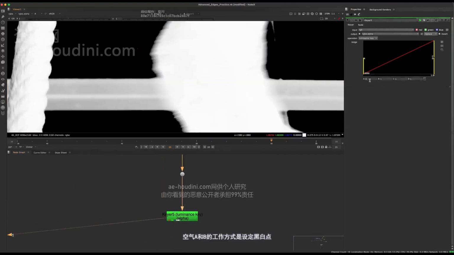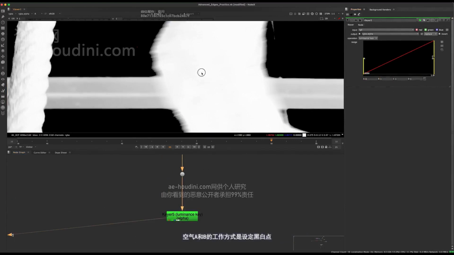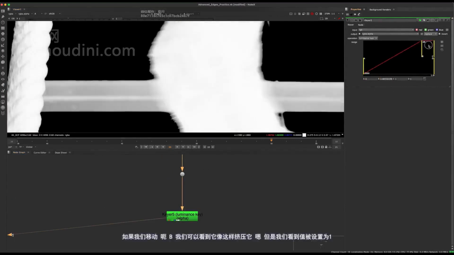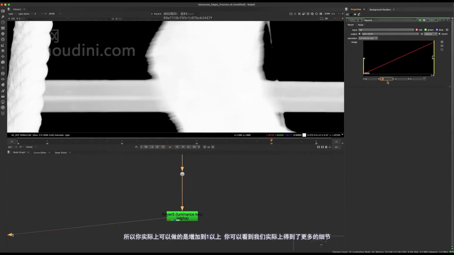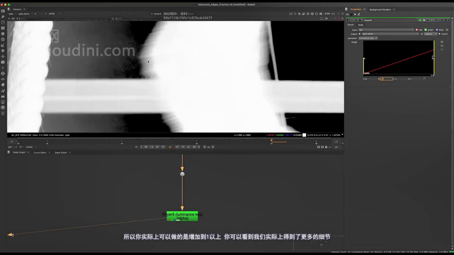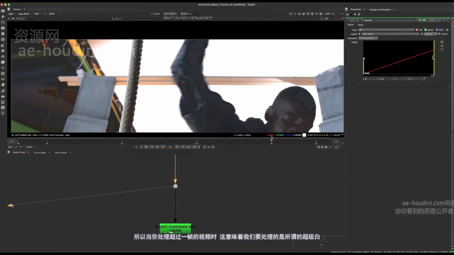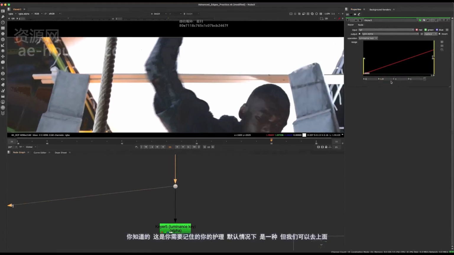So the way this A and B is kind of working is setting the black and white point. So if we move the B, we can see it's kind of crunching it like that. But we see that the value is set to 1. So what you can actually do is increase above 1, and you see that we're actually getting more detail back by doing that. So when you're dealing with footages that go over 1, which means we're dealing with what's called super whites, that's something you need to keep in mind, that your keyer by default is kind of going to 1, but we can go above.